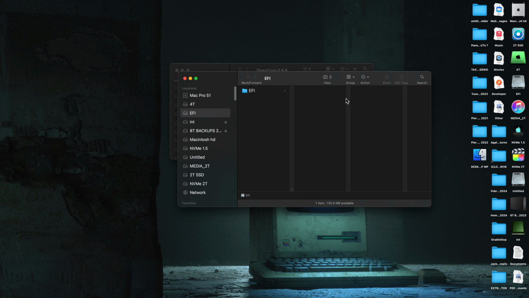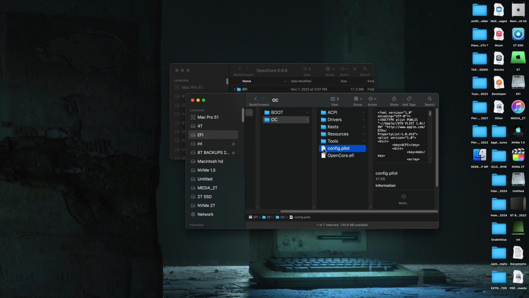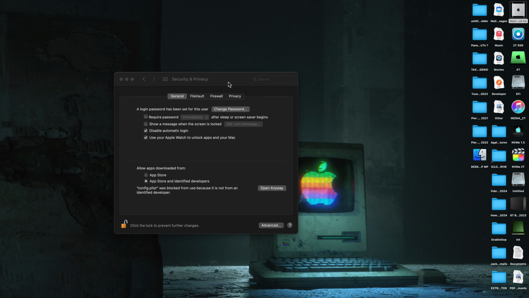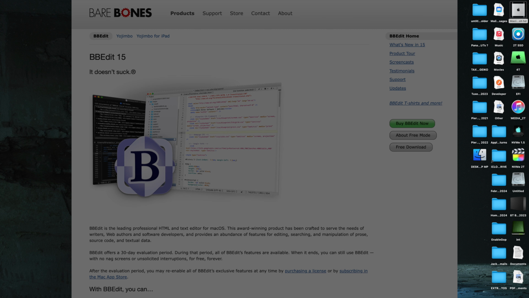And then we're going to open it and go to our OC folder and open our config plist to make our VMM flag modifications. Security preferences can get in the way of this. You just have to say open anyway. Sometimes you got to put your password in there. I use BBEdit as the software to do my config plist changes. I'll leave the link to BBEdit in the video description.